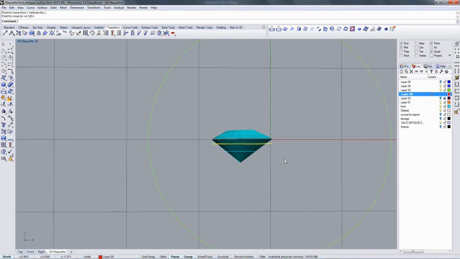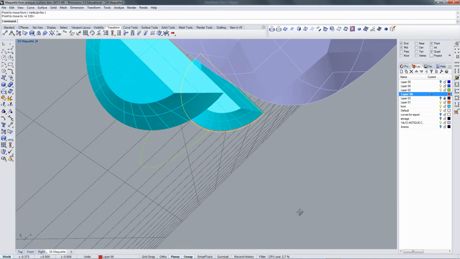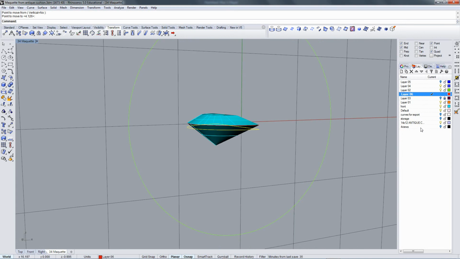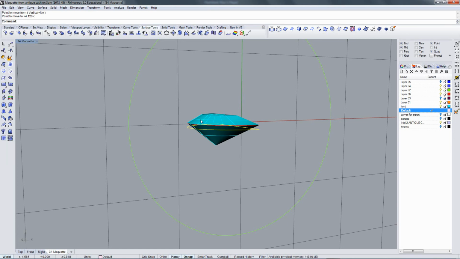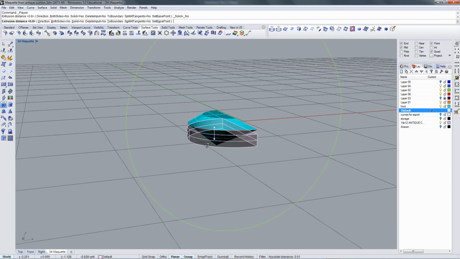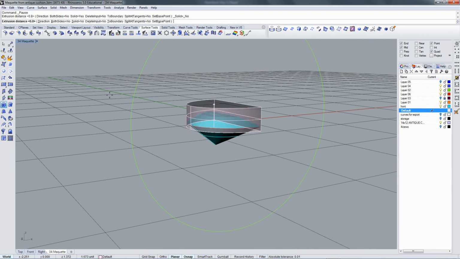Now in the last tutorial I offset that to make it a little bit smaller. I'm not going to bother doing that this time, just because you don't have to. If I decide I don't like it, I can change it later. This is the biggest it can be, so go into my top C-plane so I can extrude straight down. Solid option equals yes.